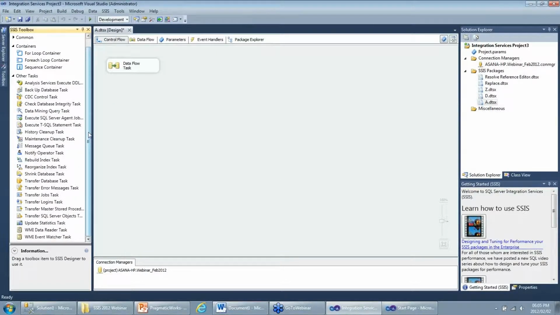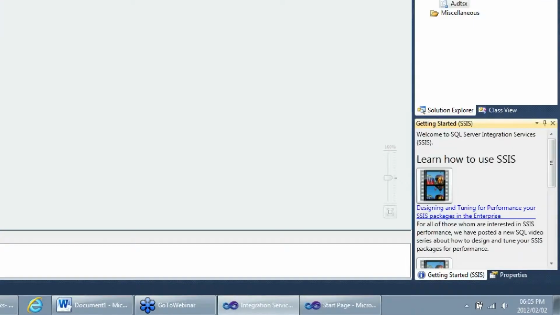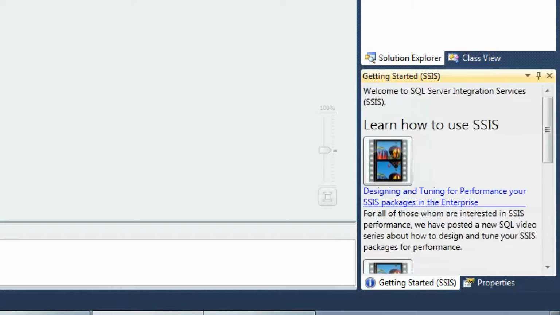Okay. Another part of the interface that's new is something called Getting Started, and for all the new SSIS developers out there, you'll be using this to get some links on MSDN around any of the tools within SSIS.